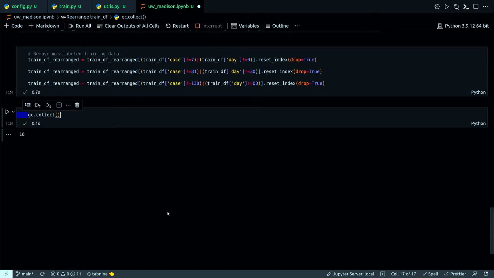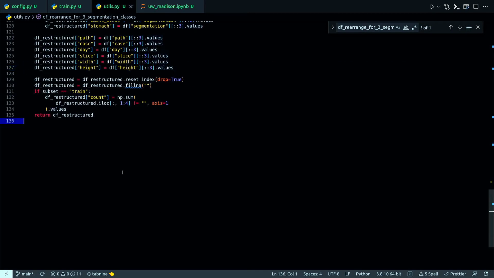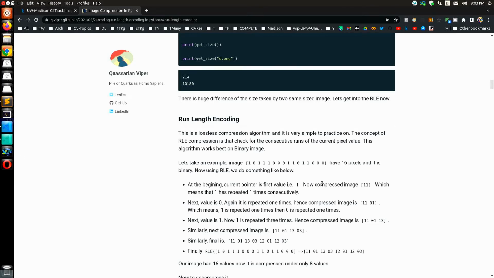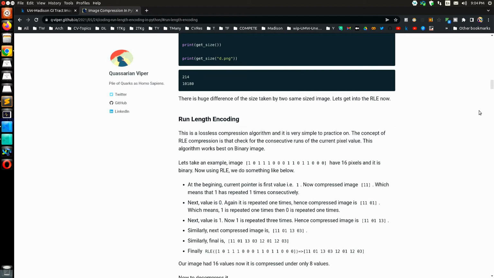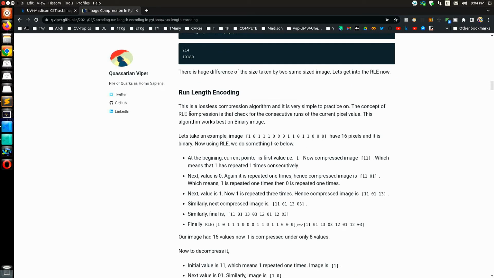So anyway, now I'm going to write a few more util functions which are pretty famous for any computer vision segmentation project, which are RLE encode and RLE decode, that is run length encoding and run length decoding. Before doing that, let's quickly go through what run length encoding is. I found this great blog, q-viper.github.io, about run length encoding, and what this blog says is that this is a lossless compression algorithm, and it is very simple to practice on.